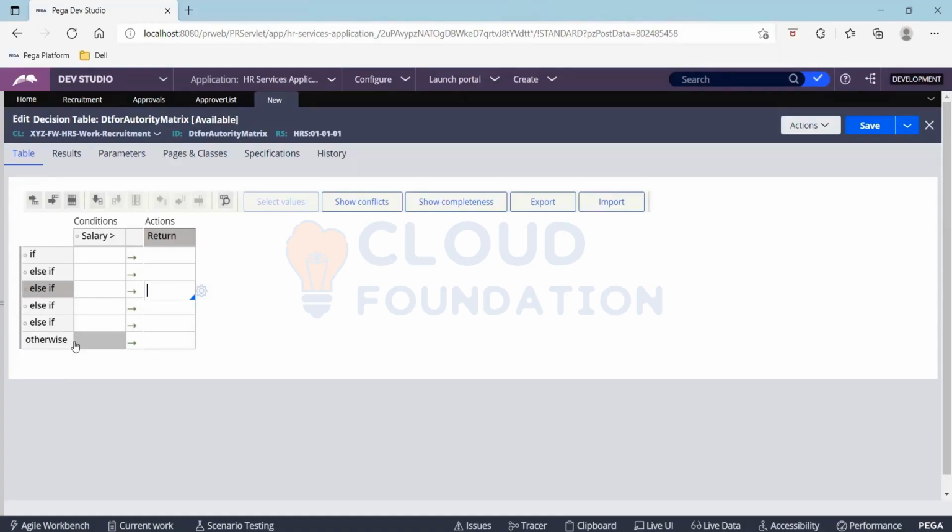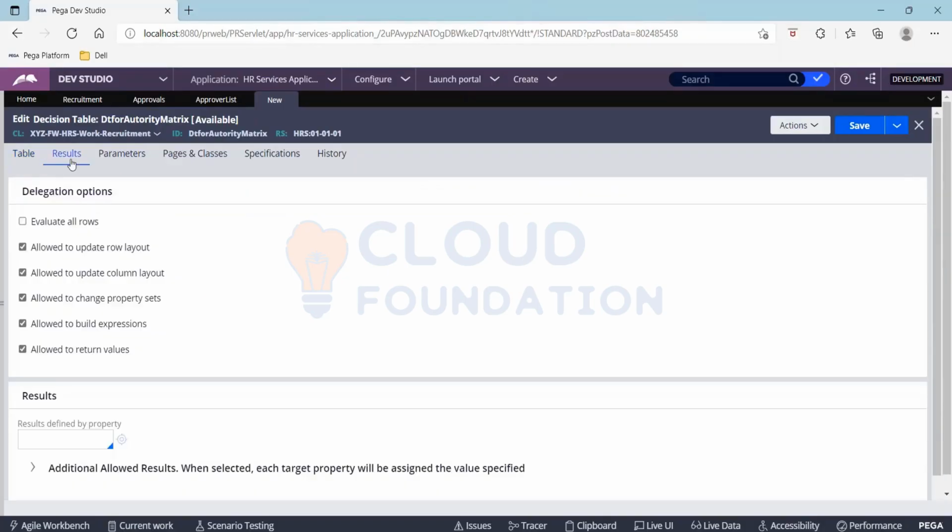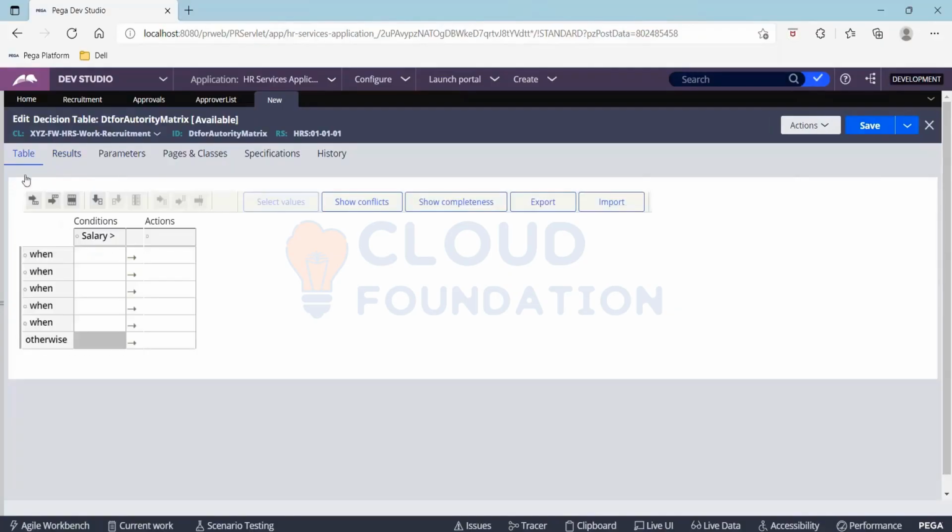But in this particular scenario, I would need multiple operators to be added to my list. If and else if will not suit my requirement. What I should do is, instead of if and else if, evaluate all rows. When I use evaluate all, these become when conditions, and irrespective of whether they are satisfied or not, every when condition is evaluated.